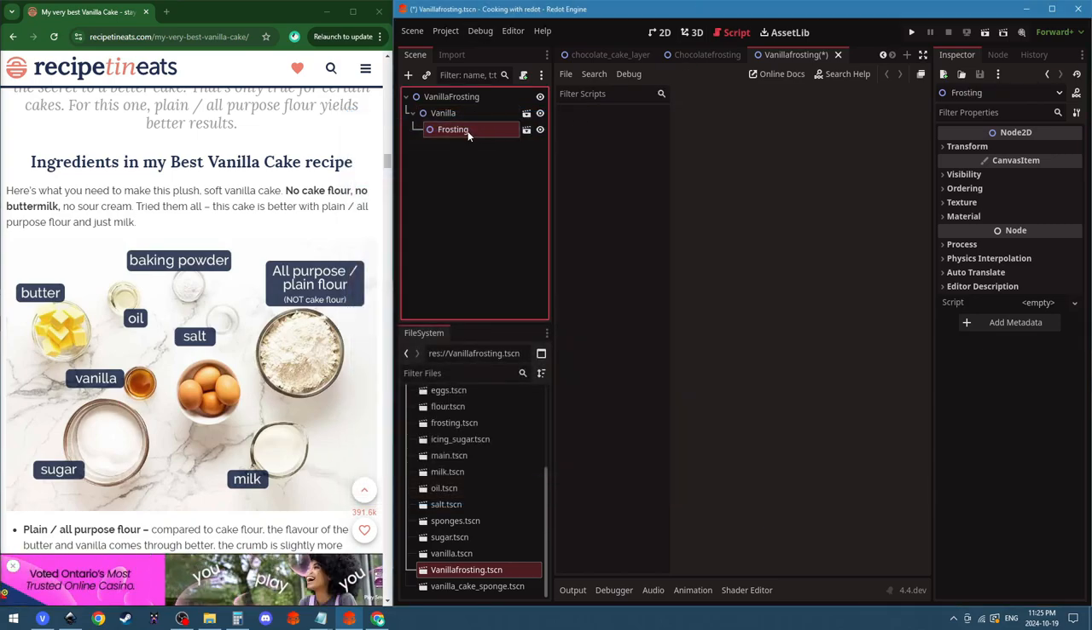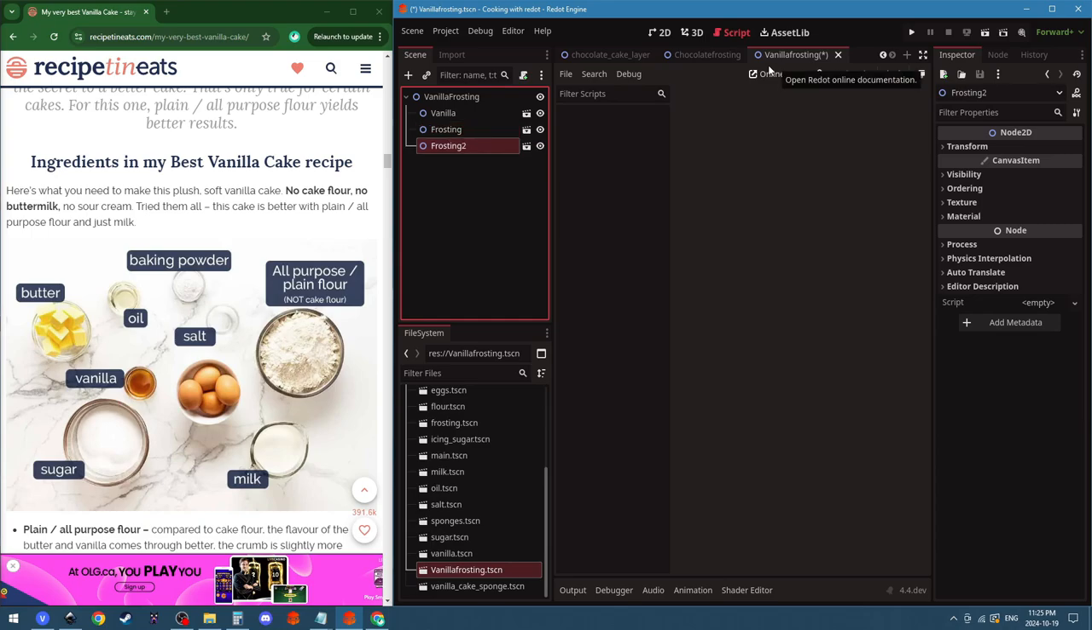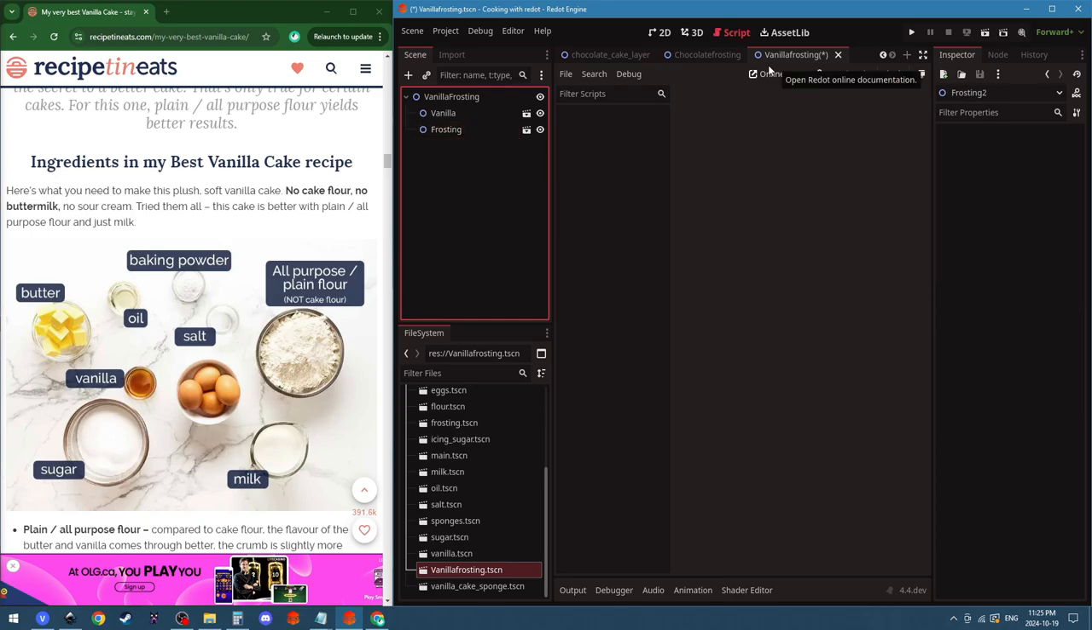Bam, just like that. Yeah, it kind of reminds me of that chef that used to go bam, bam. Whatever happened to that guy? I don't want extra frosting in there. You kidding me?